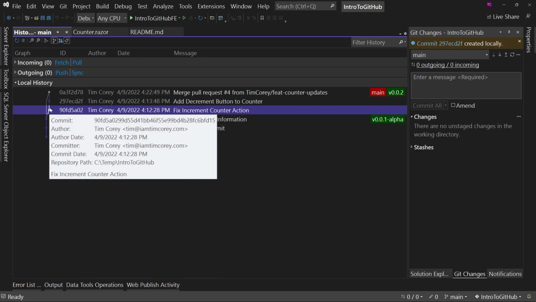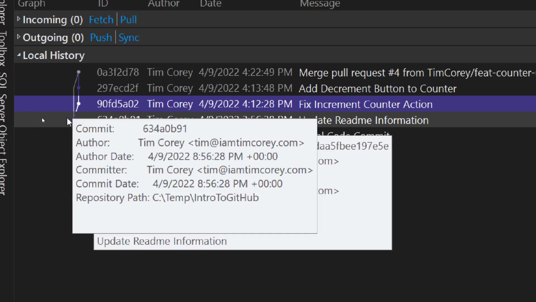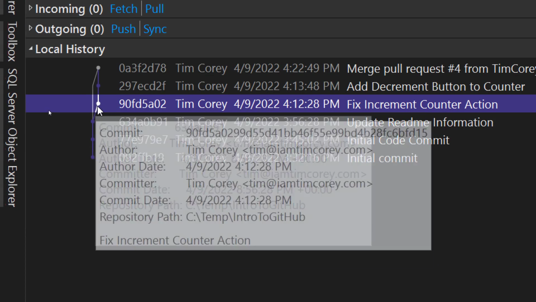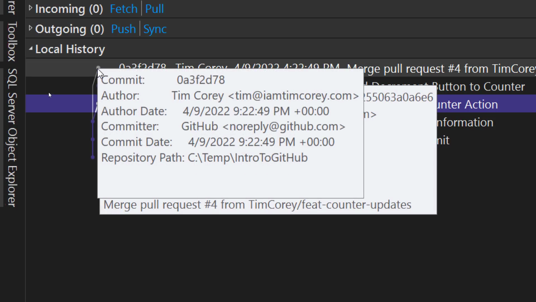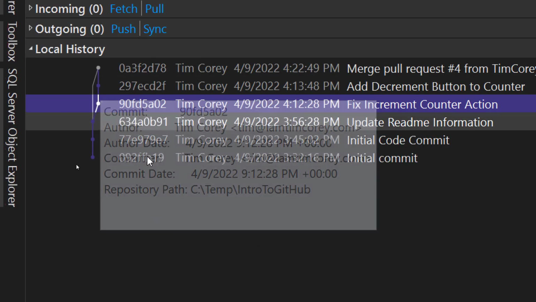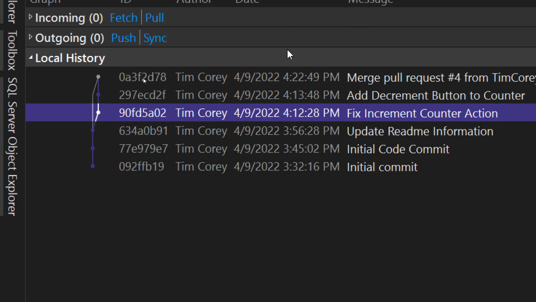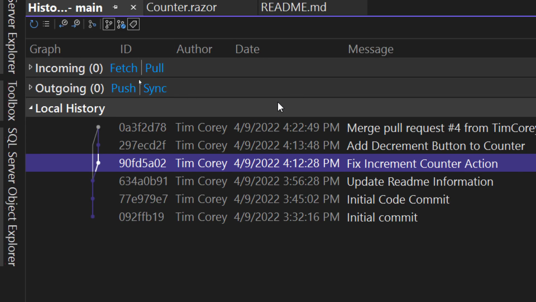So this gives you more information about how your history looks, your branching. Notice, let's zoom in here, how the branch cuts off with this new pull request we created here, and the feature branch and merged it in. So this gives you more information about how your GitHub or your Git repository is being worked on.